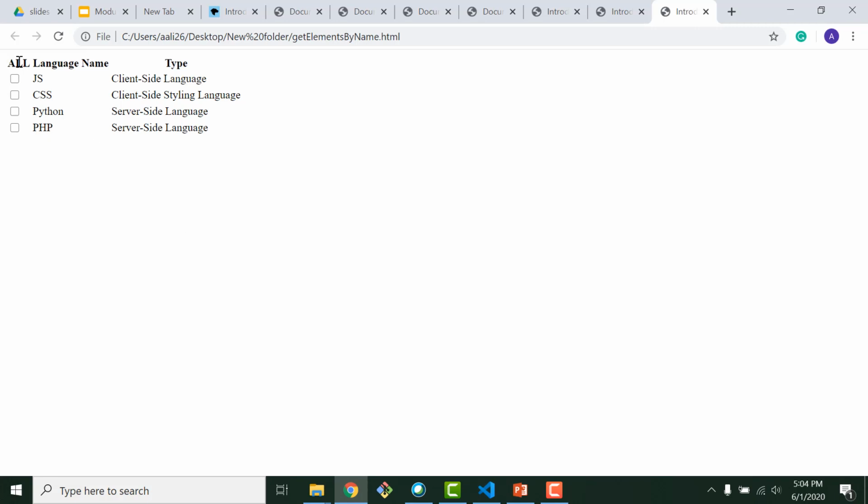When a user clicks on all keywords here, it's going to highlight or check all these items, as you can see here.